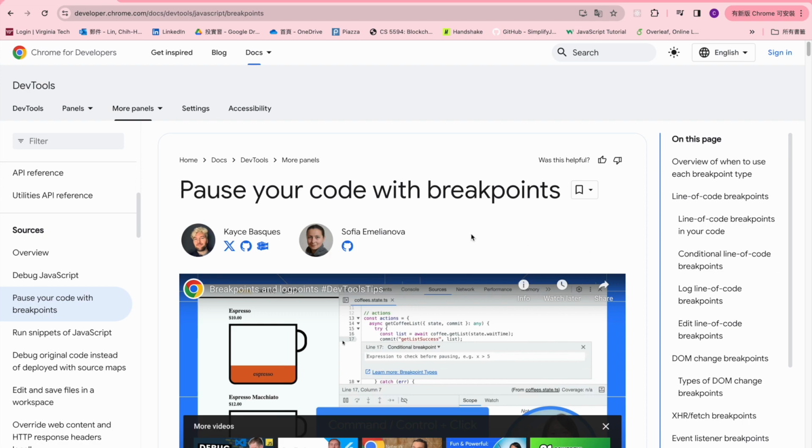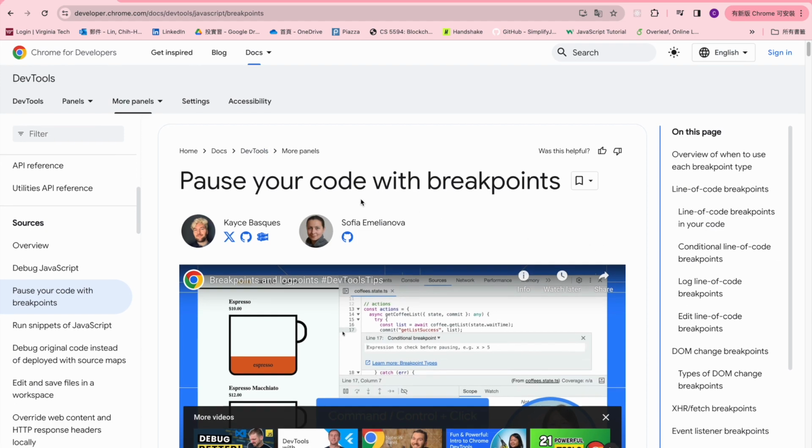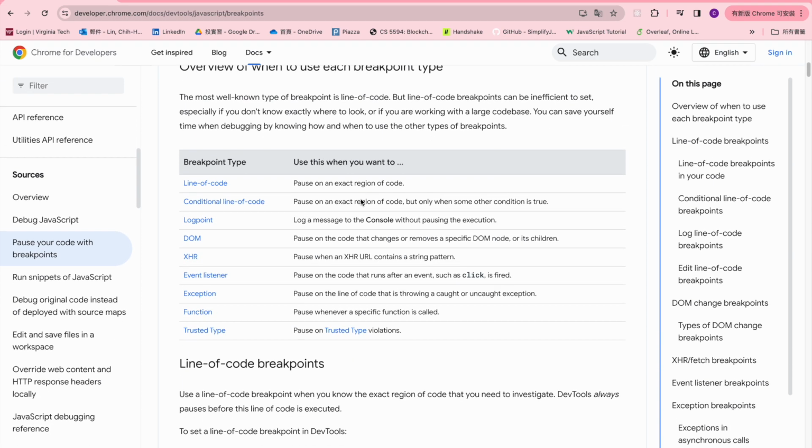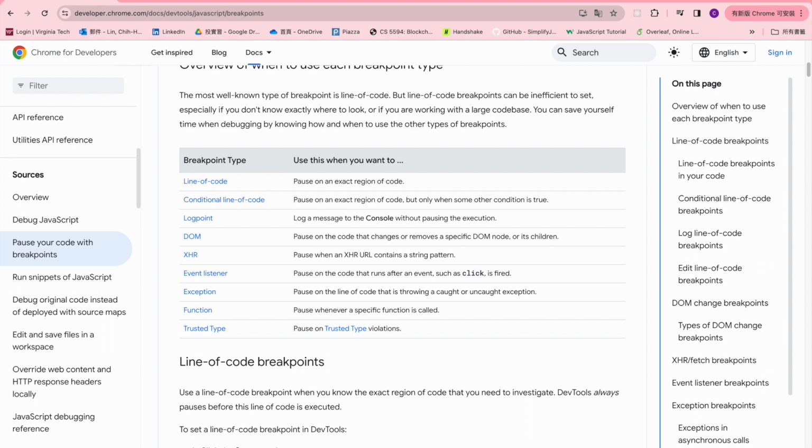I recommend you refer to this link, which contains more debugging techniques to help you tackle even more complex debugging scenarios. For instance, this chart introduces various types of breakpoints. Take a few minutes to read through these documents.